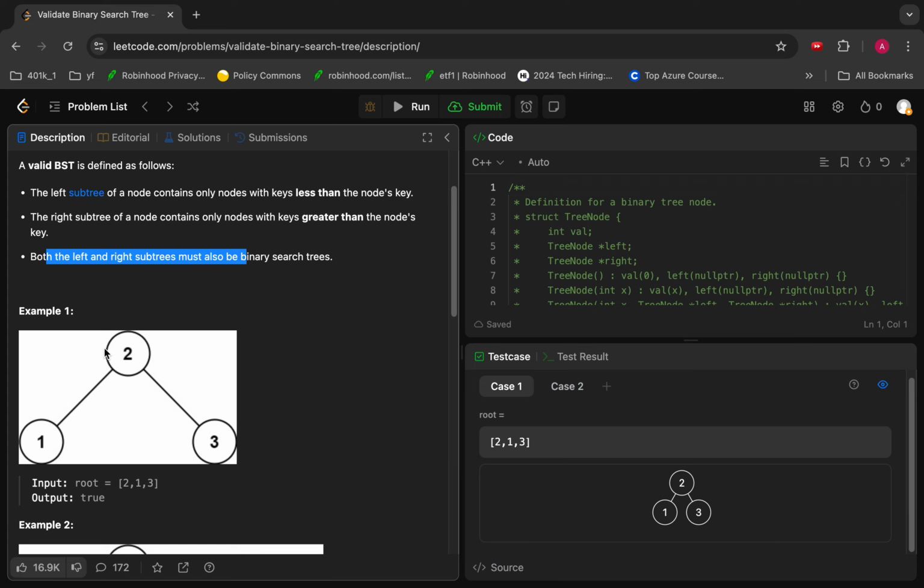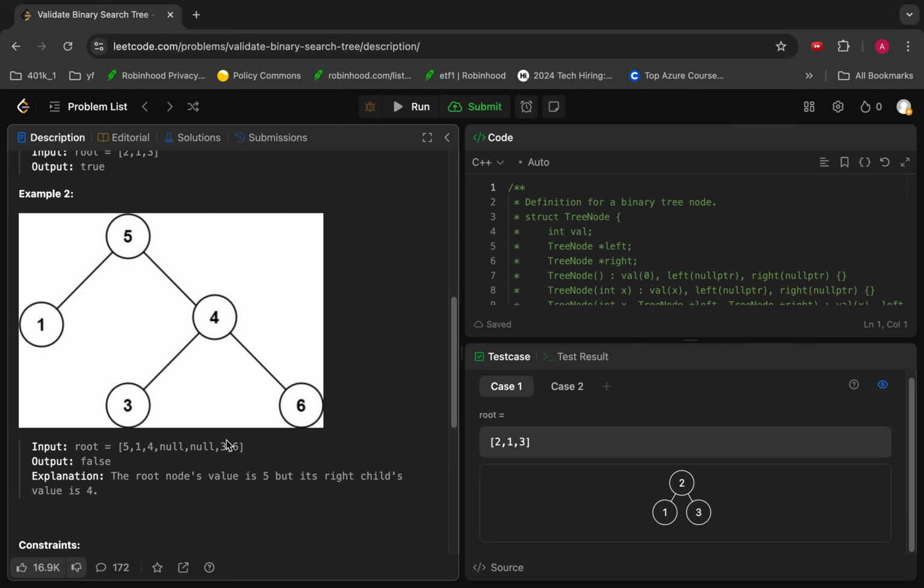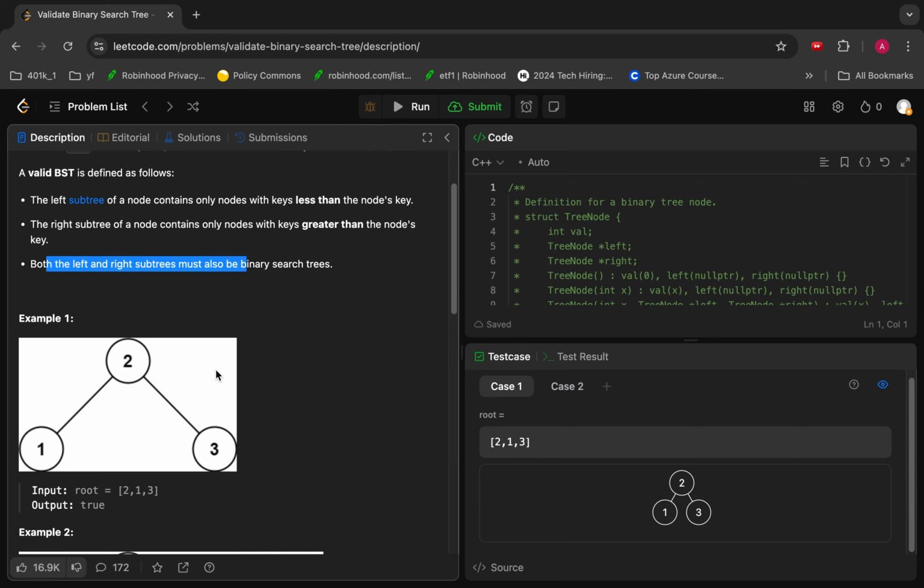This one is a valid binary search tree, because if you're looking for one, you have to go to the left and you find it. If you're looking for three, go to the right and find it. Whereas this one is not. Let us see why. If you are looking for one, you go to the left. That's right. If you are looking for four, you have to go to the left, but we are going to the right here. So that's why it is not a valid binary search tree.